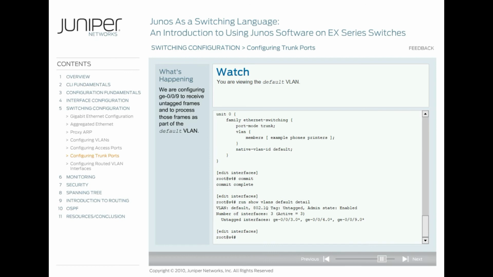Even though it is a trunk interface, the native VLAN is transmitted and received without 802.1Q tags. Therefore, Junos identifies this interface as an untagged member of this VLAN. Also, you see that the other two trunk ports we configured are not members of this VLAN. In Junos, trunk ports only transmit those VLANs which they have been specifically configured to transmit.